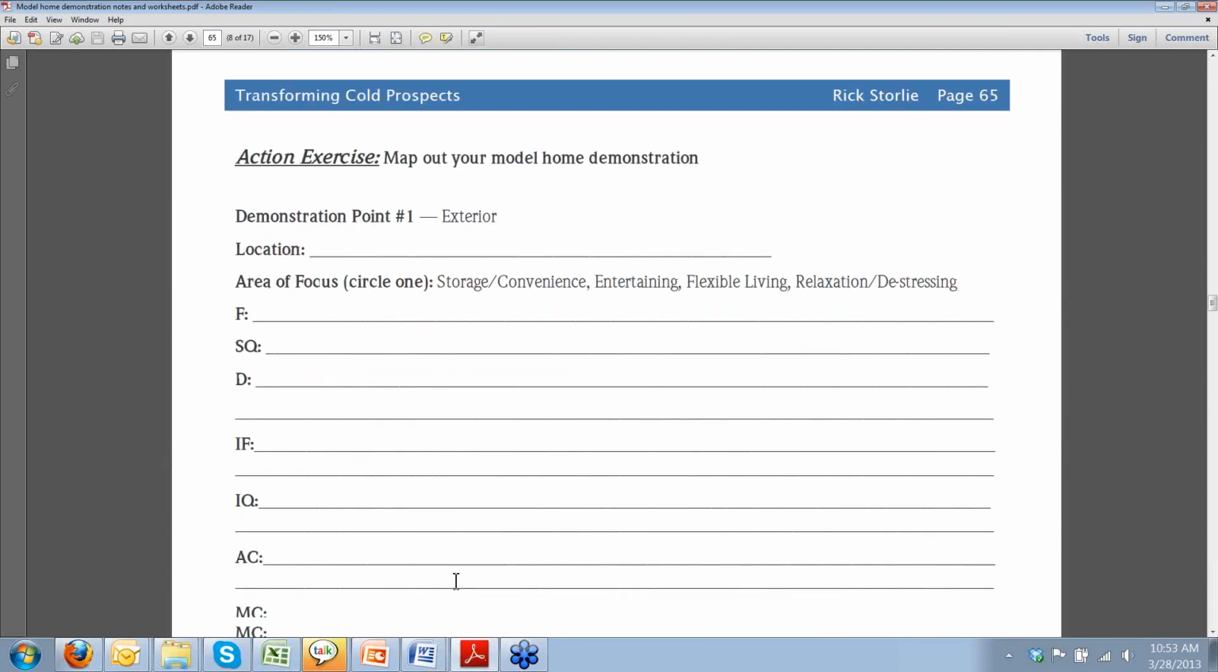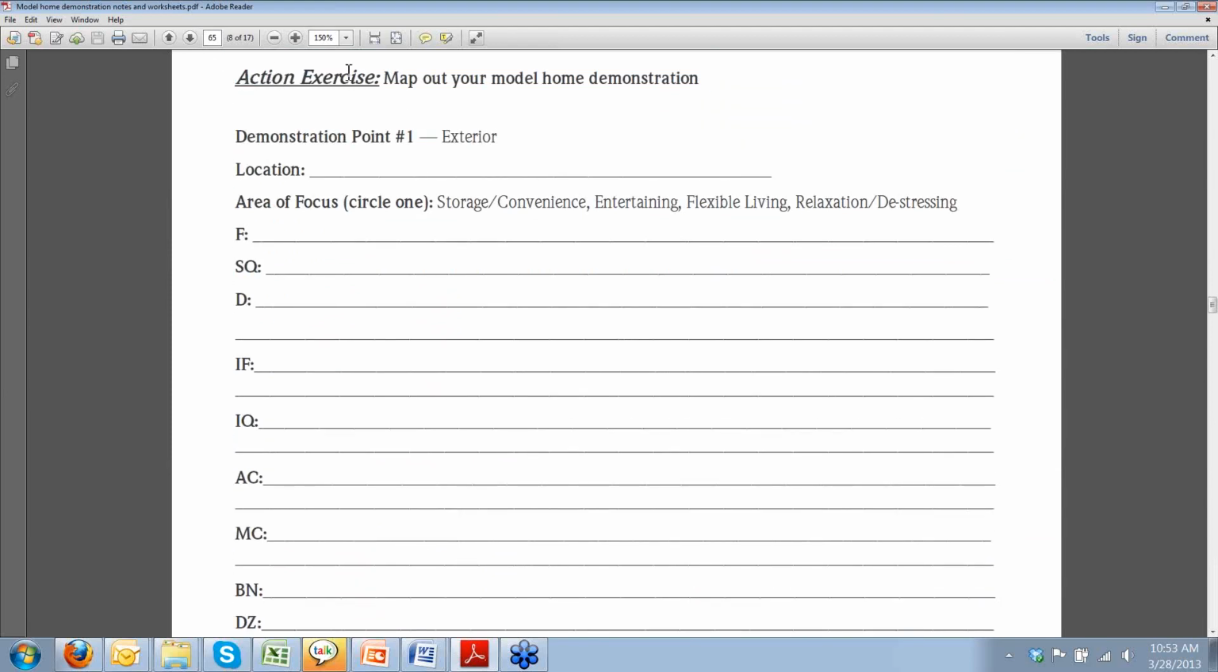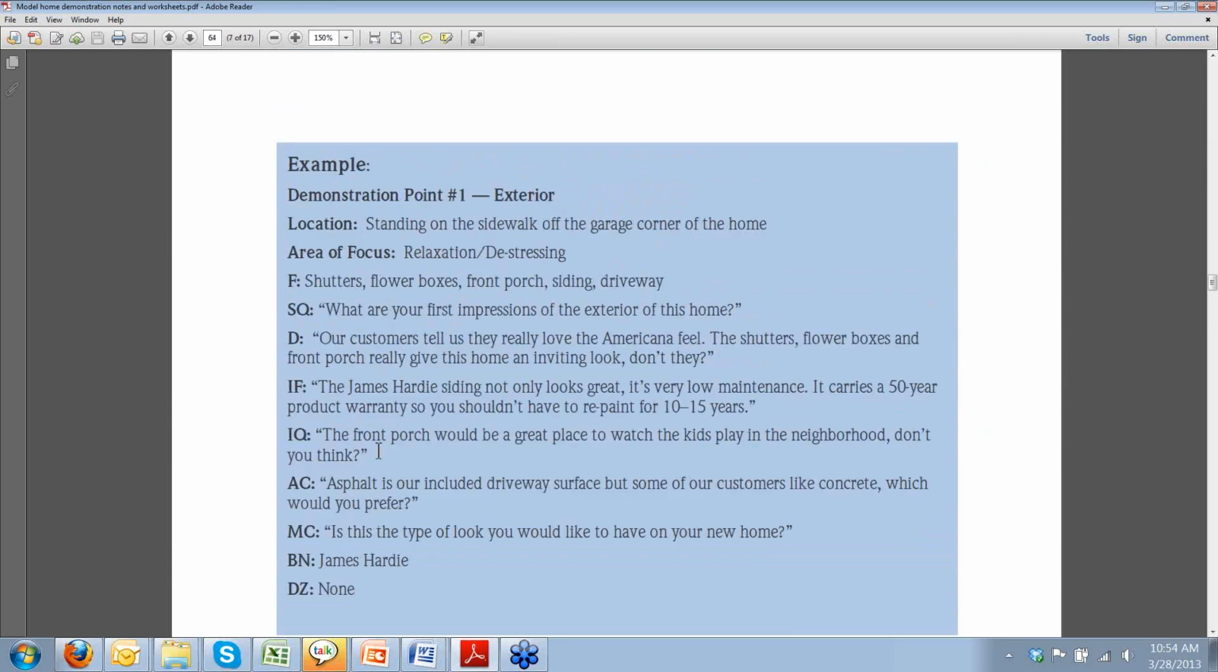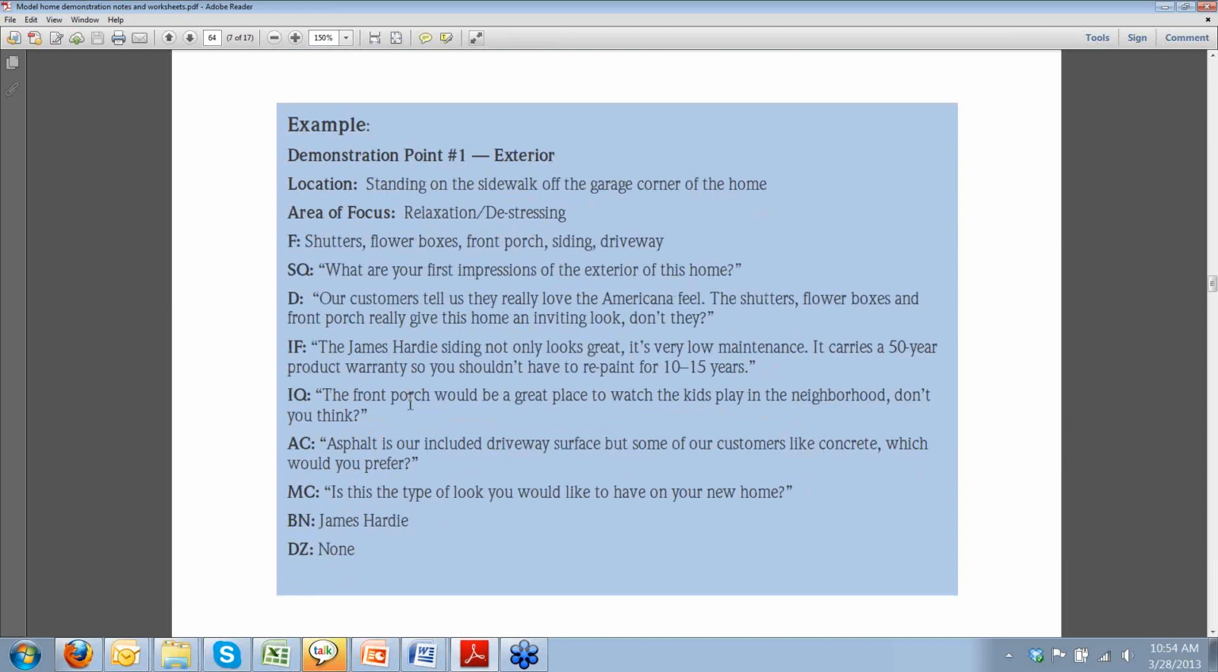Okay. So here's your action exercise. In the next 2 weeks, you want to figure out, number one, how many demonstration points you should have in your model or available home, or just come up with a generic demonstration that you can use for your customers' homes. We're going to mark out the location, the area of focus, feature, Socratic question, design statement, included feature, involvement question, and so forth. You're going to put those together, and then in a couple of weeks we will come back. I'll get feedback from you if any of you are struggling with anything, and we'll do a role play of a full demonstration from one of your model homes.